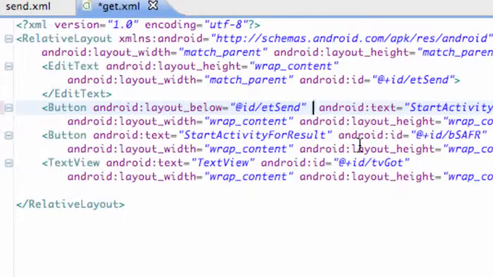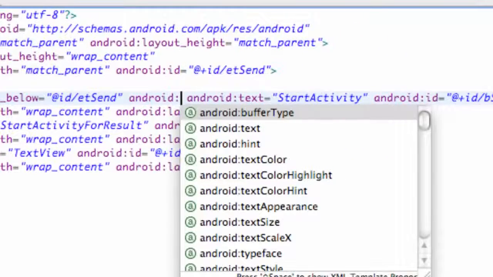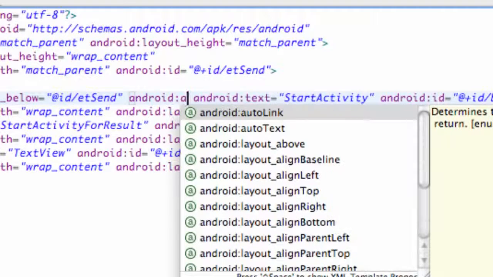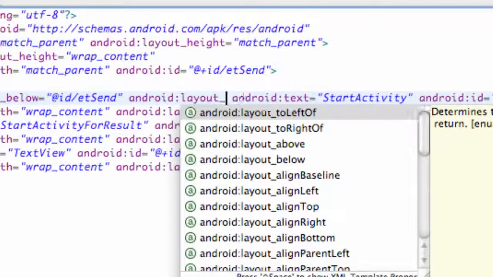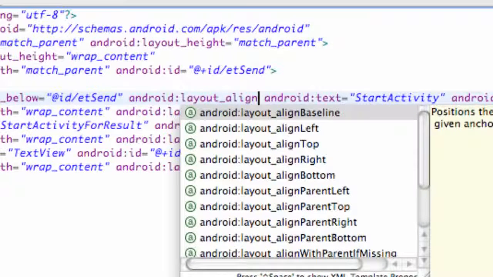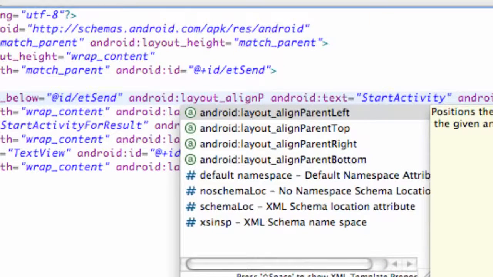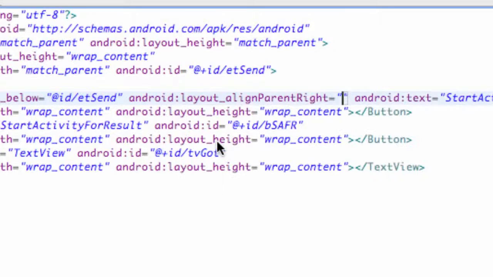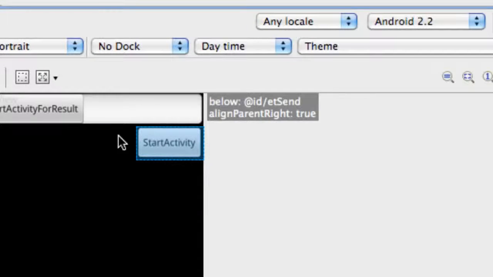Then another method we can use is aligning that button. So we're going to say android:layout_alignParentRight. We're going to set it up to the right of the parent, and it's going to align it to that. And we need to set this to true or false, so we're going to say true, and as you can see, it moves this button over here.